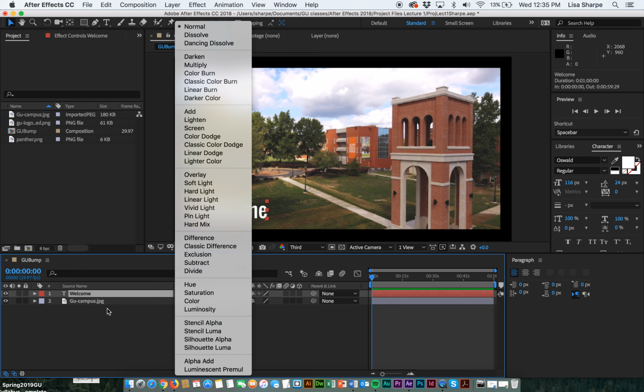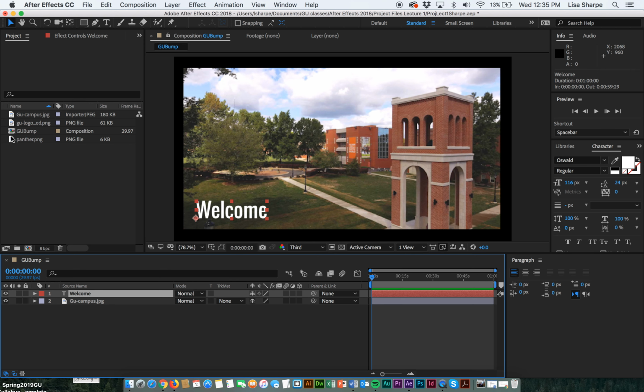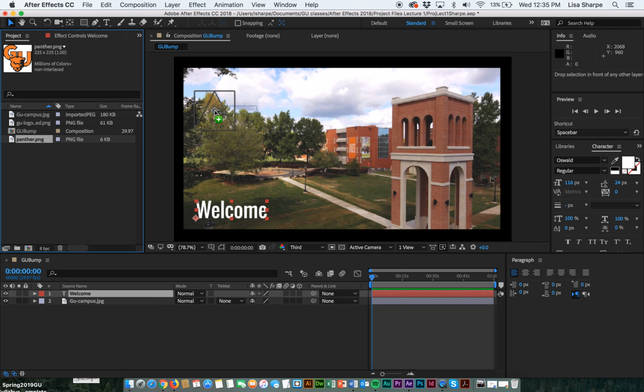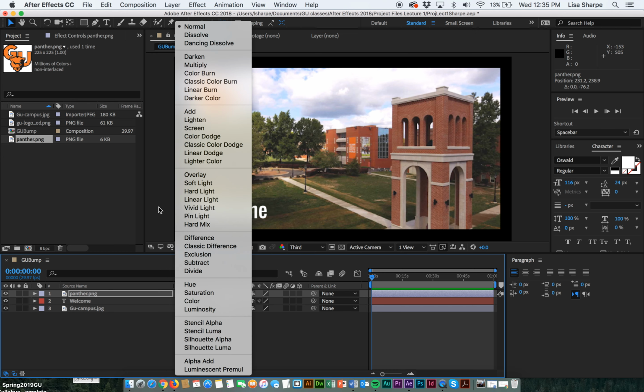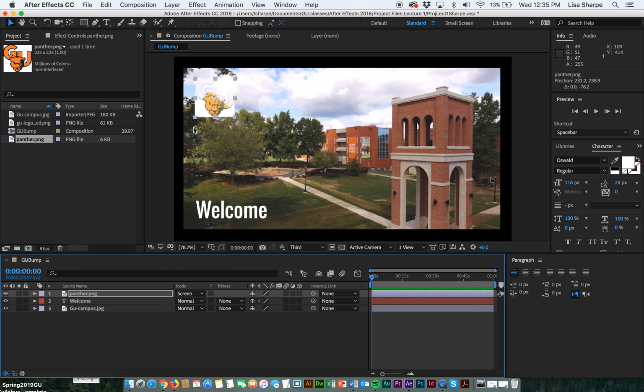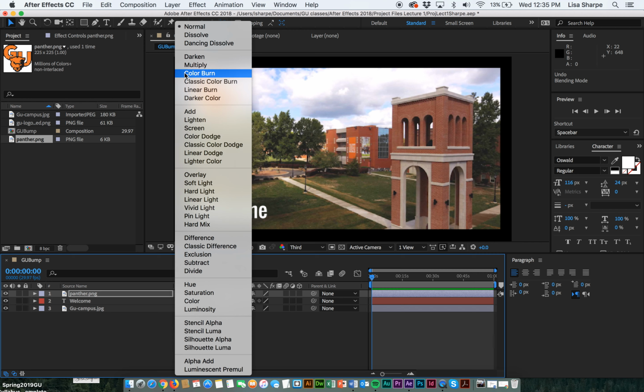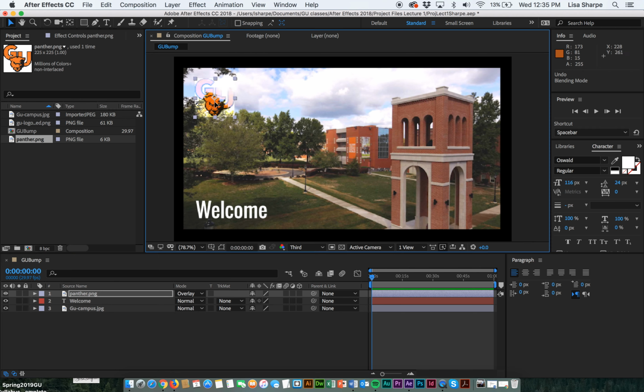Right now I'm actually going to leave the type alone, and instead I'm going to drag the panther into my composition. Now the panther has a background of white. Now here we have the panther, and it is in normal mode. So I said screen dropped out white, right? Okay, so that doesn't work exactly the way we want it to, but let's look and see if I can get a mode that's going to help me out here. I'm going to put it in overlay.